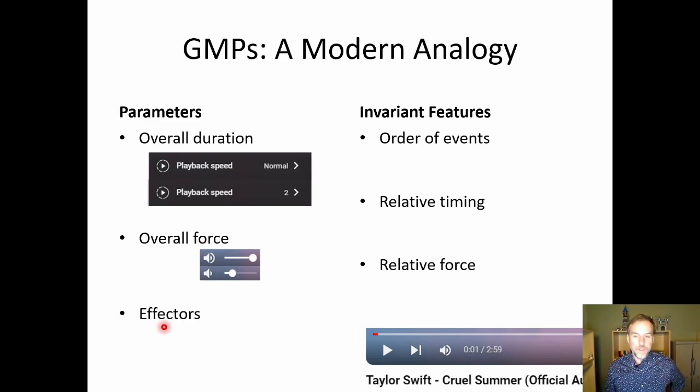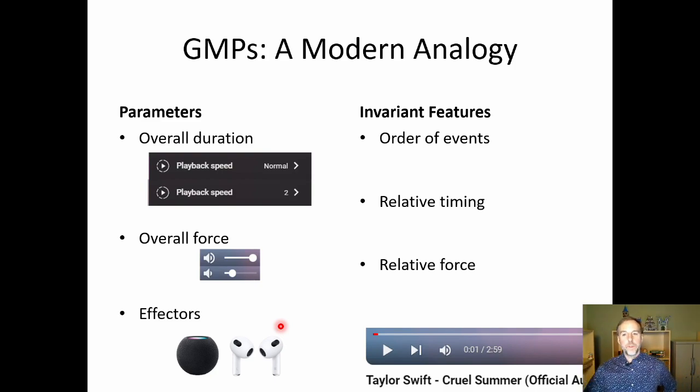What about effectors? This one works out really nicely. So we could play that song to a speaker, and it's going to use that same file and play it out, or we could send it to earbuds, right? We could dock a phone in our car and play it through our car speakers. We could send it to all different types of speakers, and it's the same file being used, despite it going to different or multiple types of effectors.